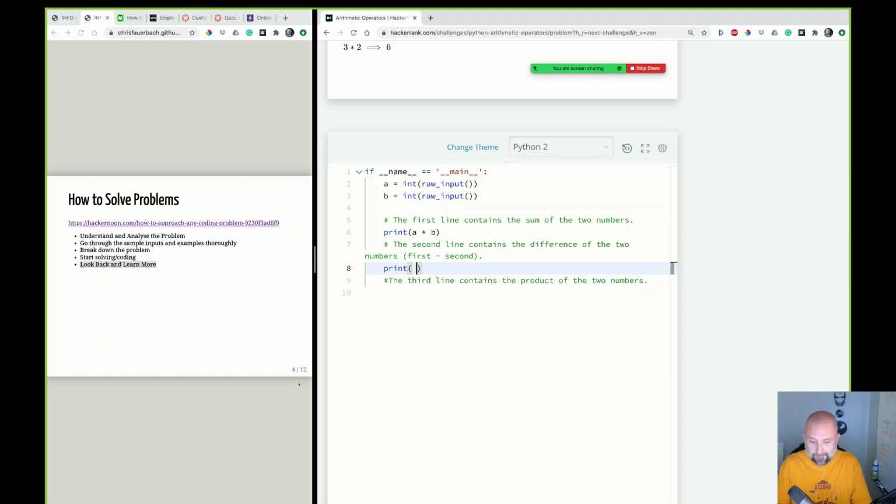The difference first minus second. The reason I said this isn't good is because it should have said A and B, but that's okay, in my opinion. A minus B. And then the product. Print A times B. Oh, I don't want Python 2, I want Python 3.